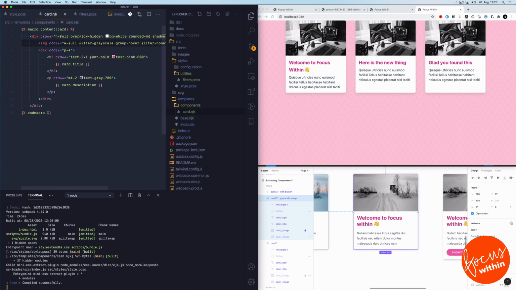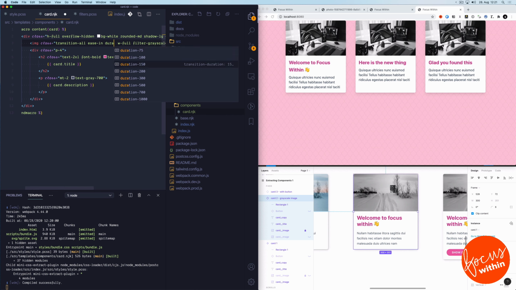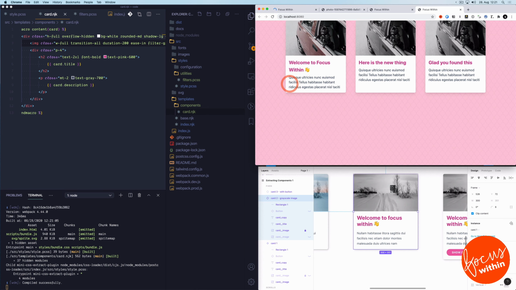And for the transition, we have also classes provided by Tailwind, which are composable by using the transition keyword, or I think we'll need to use transition-all, because if you only use transition, it has a set of safe-to-animate properties that will be transitioned, and filter is not amongst them. Then we define an easing, which I like to be ease in this case, and we define the duration. Let's try 200 milliseconds. And there you go.